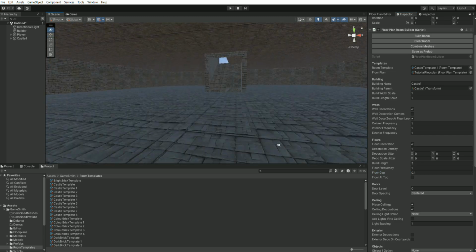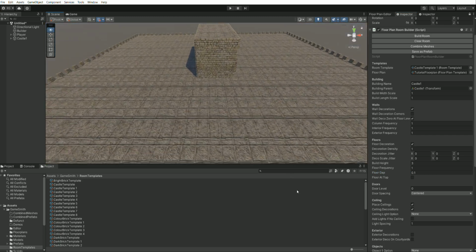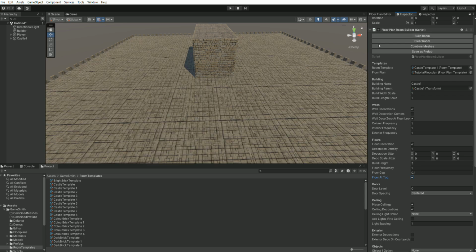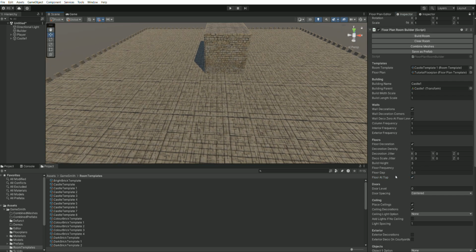And we might decide that rather than just showing the ceiling on the top, we want a floor at the top, so we can have a floor at the top as well, rather than a ceiling tile, depending on preference.